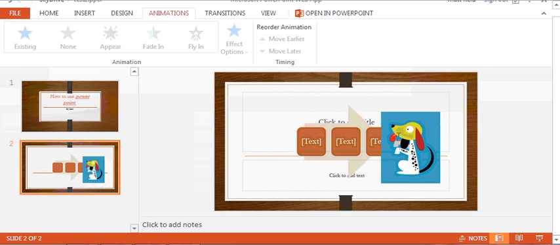Next we're going to show you animations and transitions. Animations is when you animate something, so say I want to make a click on the dog.